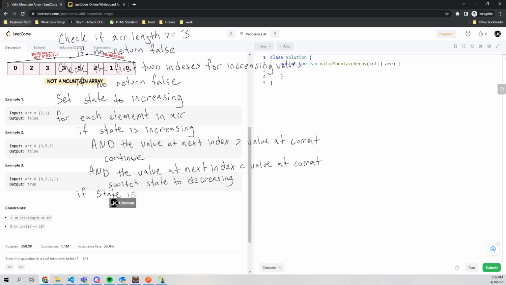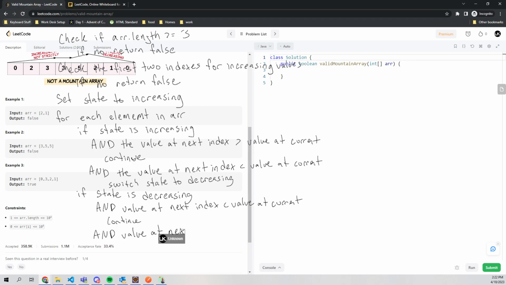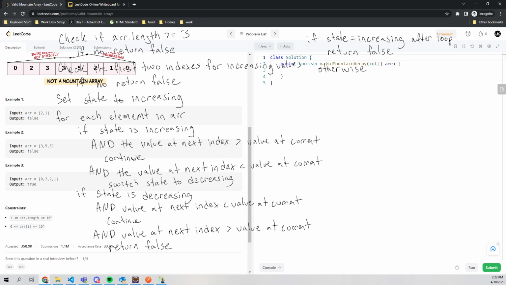Then if our state is decreasing and the value at next is less than the value at current, we want to just continue the loop. If the state is decreasing and the value at next is greater than the value at current, we want to return false because this is not a proper mountain array. If we've made it through the loop and the state is not decreasing, then that means we never started decreasing, so we need to return false. Otherwise, we want to return true.